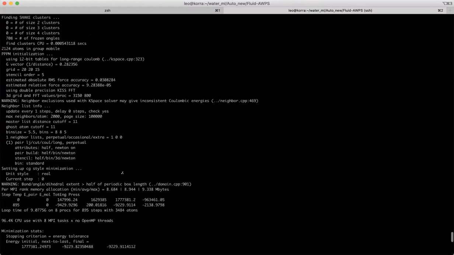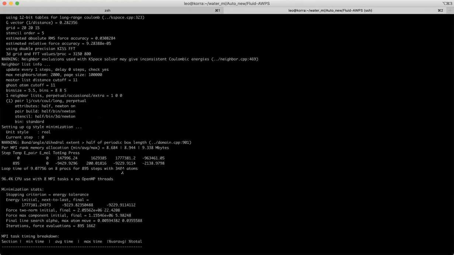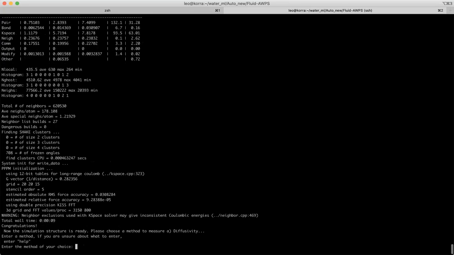this step is running LAMMPS to do the energy minimization of that water box to get an optimized structure in order to start our MD simulation. You can see that after that many steps, the energy has been minimized to a reasonable number instead of a very high energy to start our simulation. So you see here, we have the info printed. Congratulations, now the simulation structure is ready. Please choose a method to measure the water properties.